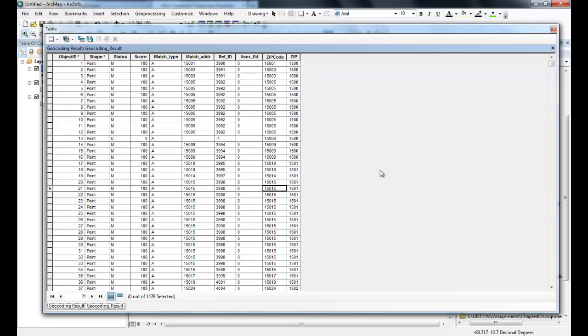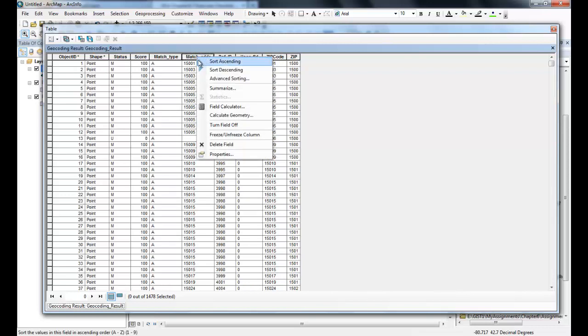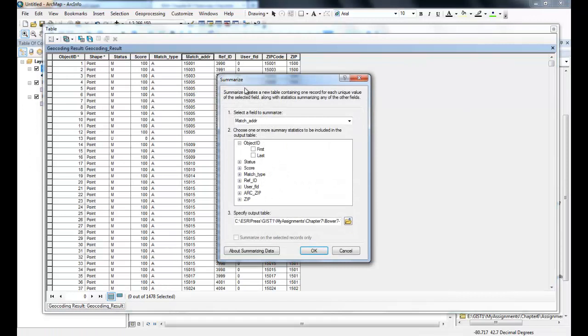And so what we want to do is take that information and summarize it, or sum it up rather, and visualize on the map how many people from each zip code attended the meeting. What we're going to do is match address. This is the variable that it used to create the output. And so we're going to summarize here.